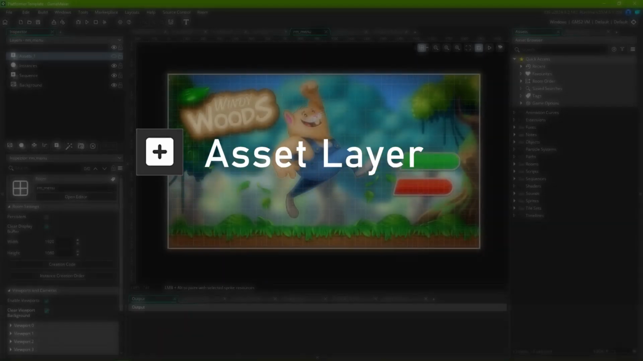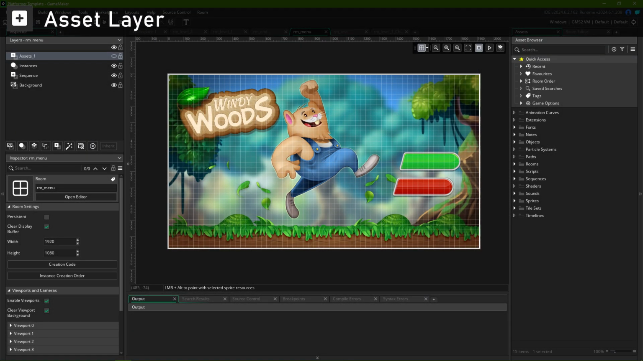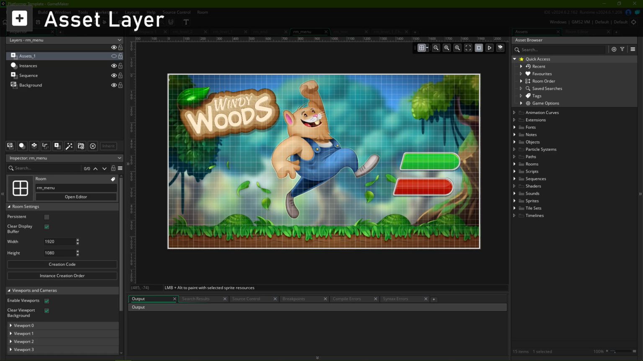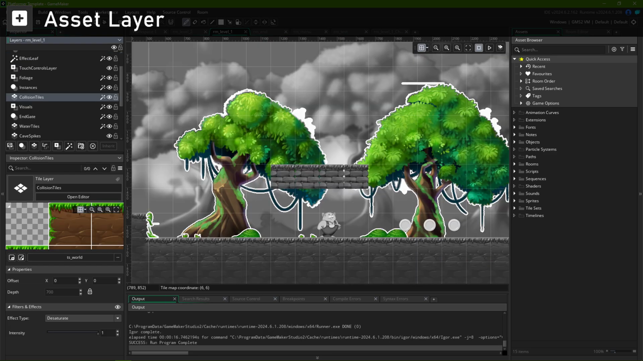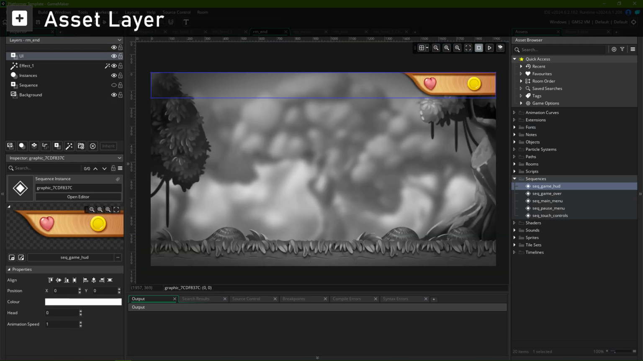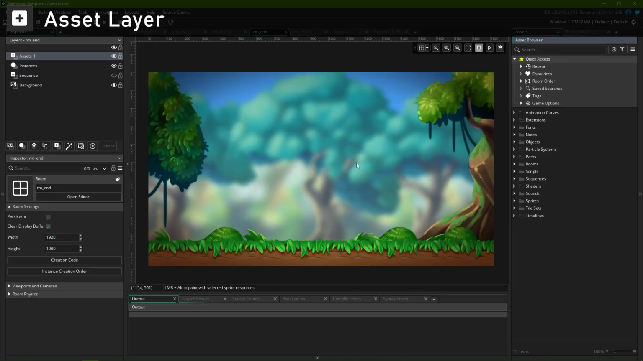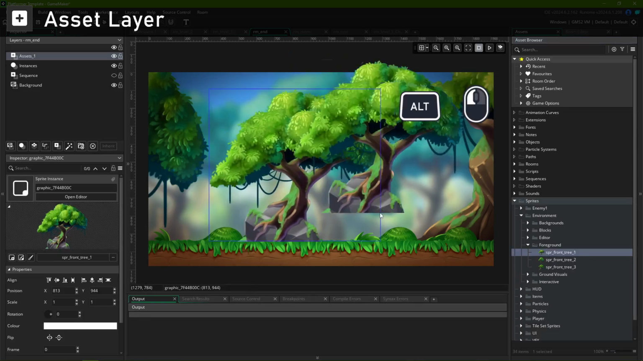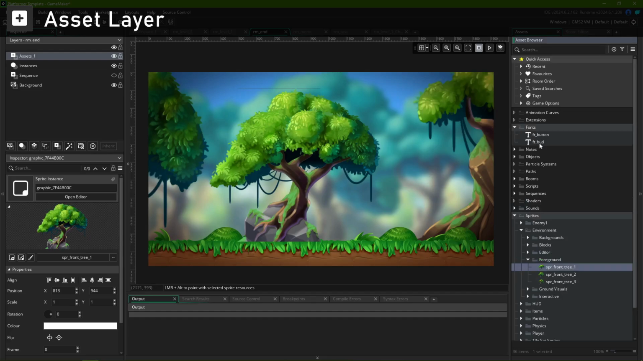Asset layer. An asset layer is a type of layer designed to hold sprites, texts, and sequences, independent of objects. It is especially useful for situations where gameplay interaction is minimal, such as level decorations, tutorial texts, and fixed UI elements. To place down an asset in your scene, select a sprite, font, or sequence in the asset browser, then hold Alt and click on your scene. Alternatively, drag the asset from the asset browser into your scene.